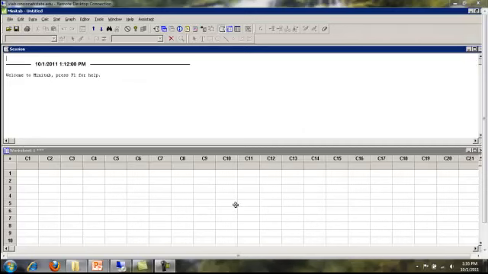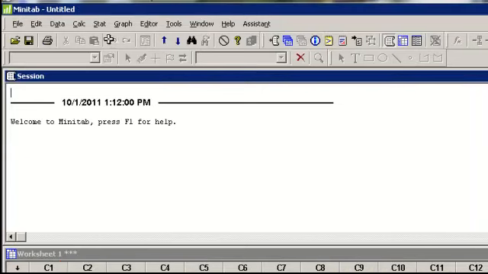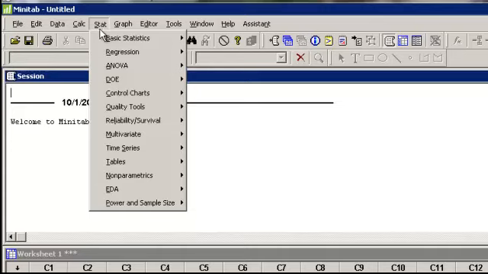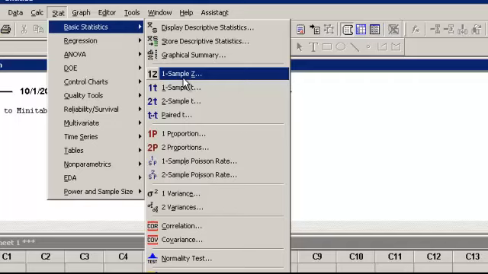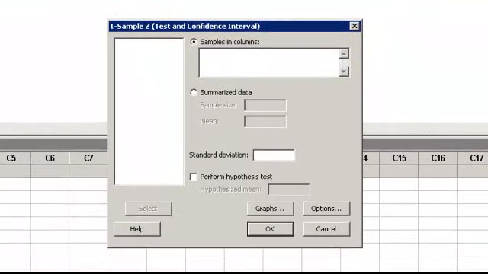So here we are in Minitab, and the way we construct a confidence interval using Minitab is we first go to Stat, Basic Statistics, and then we go to one sample z. In this example we have summarized data, so we click Summarize Data. We type in the sample size, 40. We type in the sample mean, x bar, which is 130.8. And then we type the population standard deviation, which is assumed to be 53.